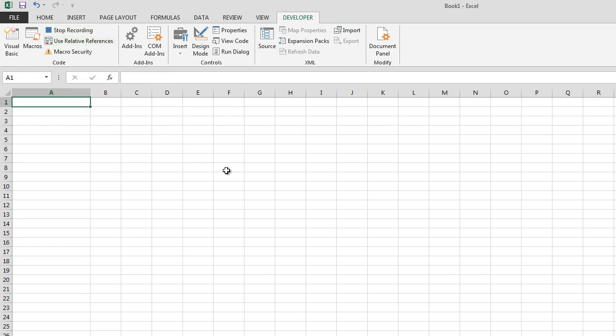Toggle switch, and right now it's going to record all of my movements. Now again, I'm in absolute mode, and I'm going to make one move from A1. I'm going to hit the enter key to move me down one cell, and then I'm going to type in the word absolute in A2, and then I'm going to hit enter to complete the entry. That's all this macro is going to do.